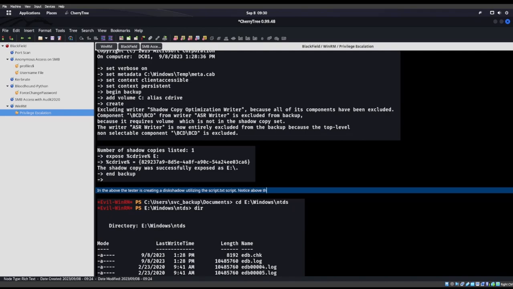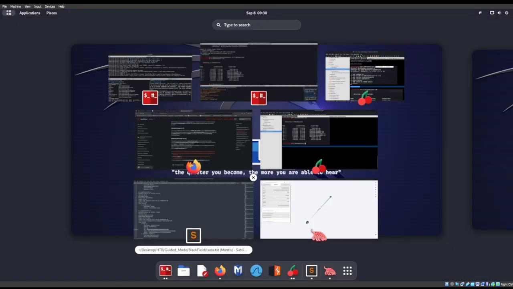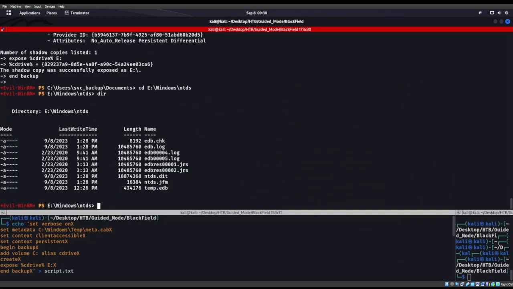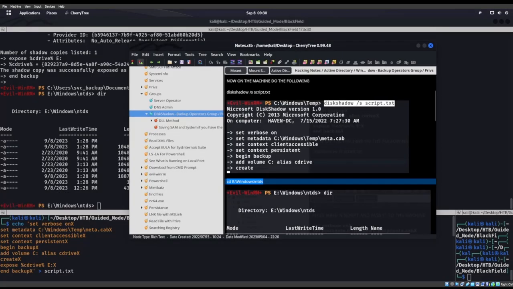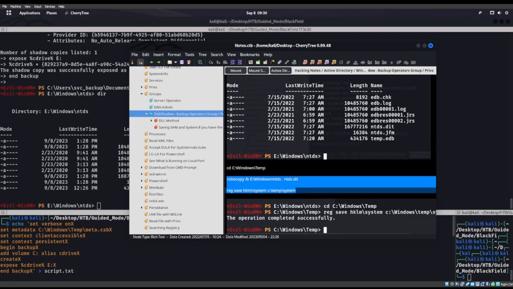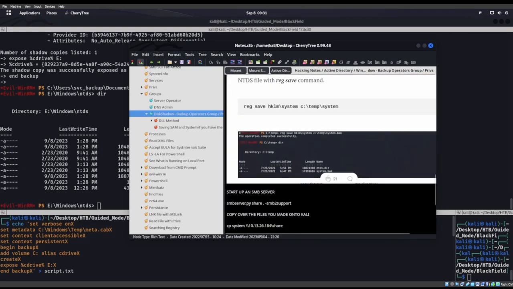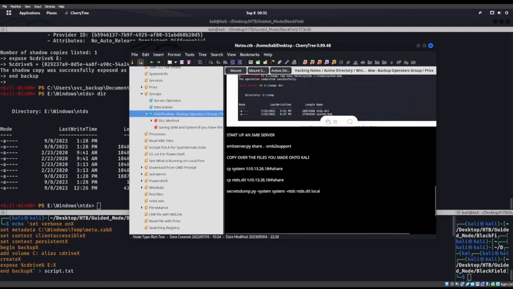Notice above that the E drive is now active. Okay, that shows what's in there, right? We got the ntds.dit and everything like that. And now we continue to follow what we have over here. Let's robocopy that, and then we'll save the system and also the SAM. We also have to save system and SAM, which we could have just done also.